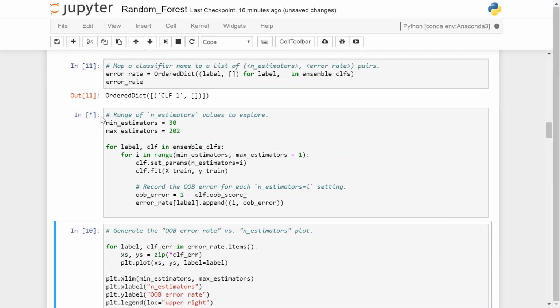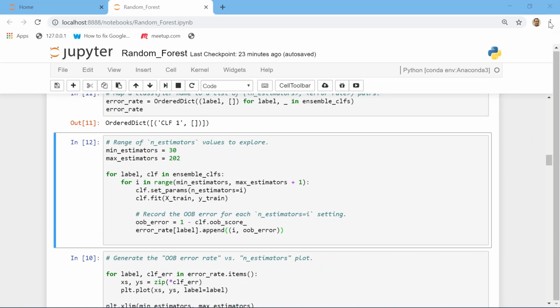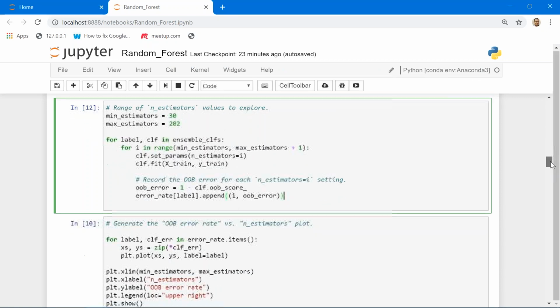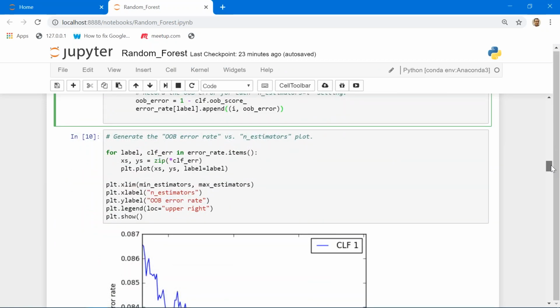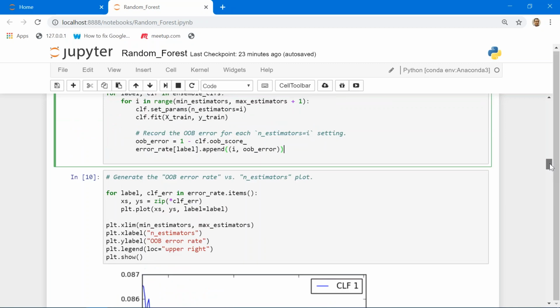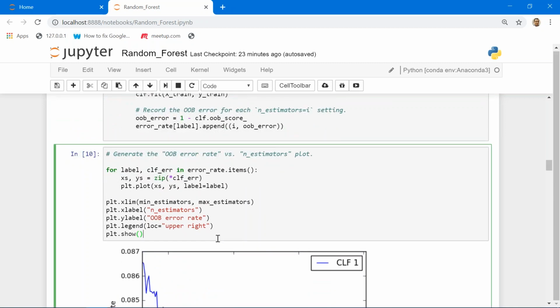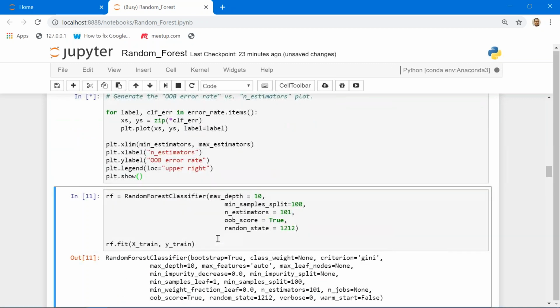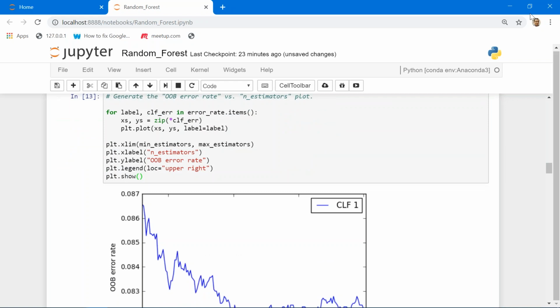Now my code is executing, building a random forest model having 30 trees, building a random forest model having 31 trees, building a random forest model having 32 trees, and so forth. It is going to take some time. Let us see the out of bag error rate versus estimator. Let me just plot out of bag error rate versus estimator, and now let me explain the concept of out of bag error.